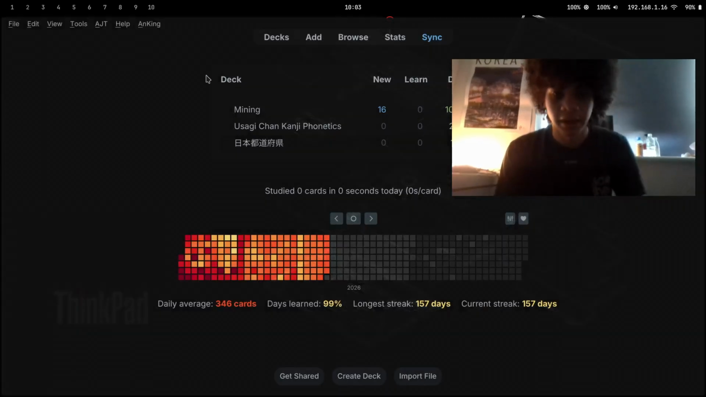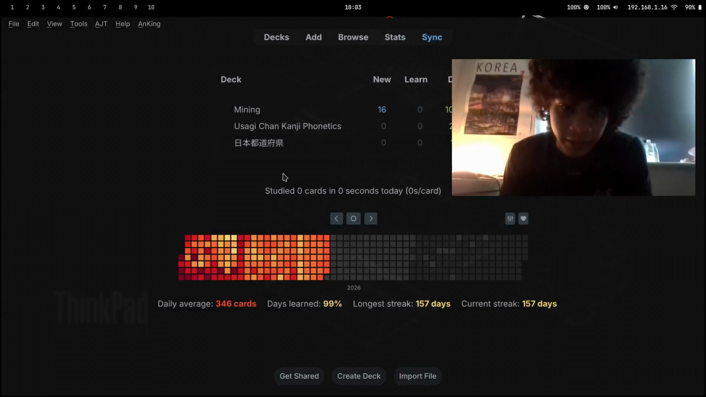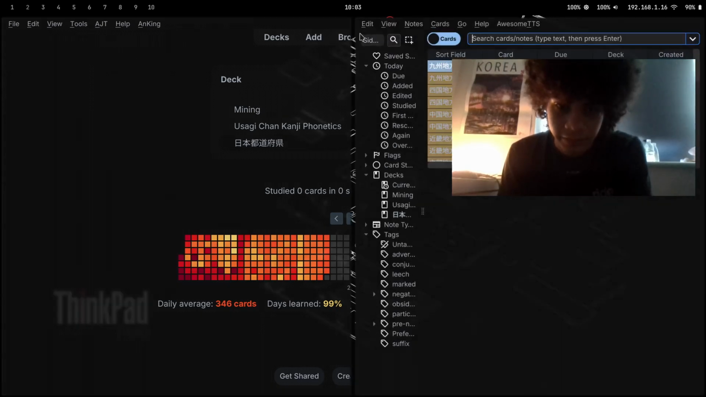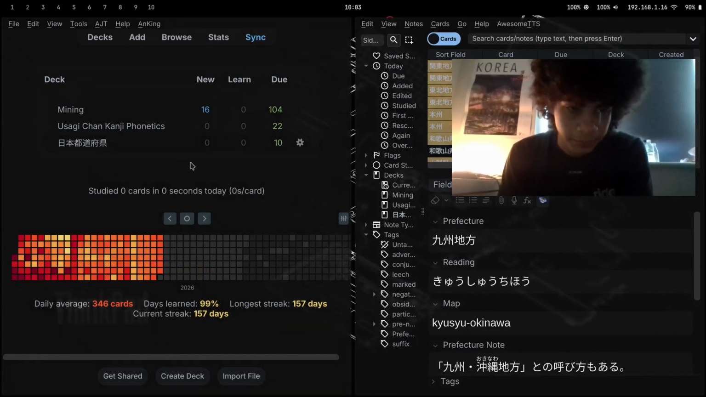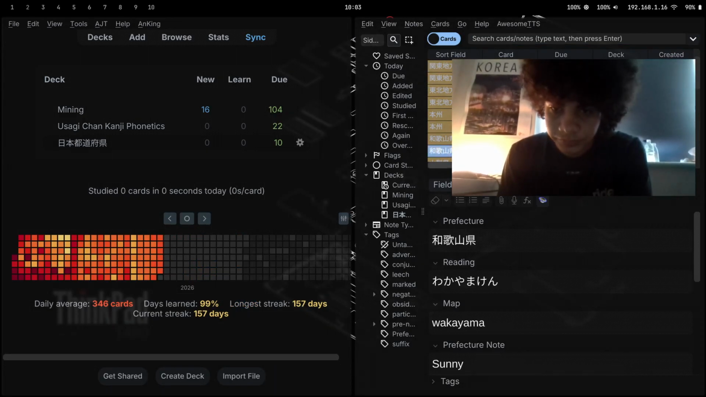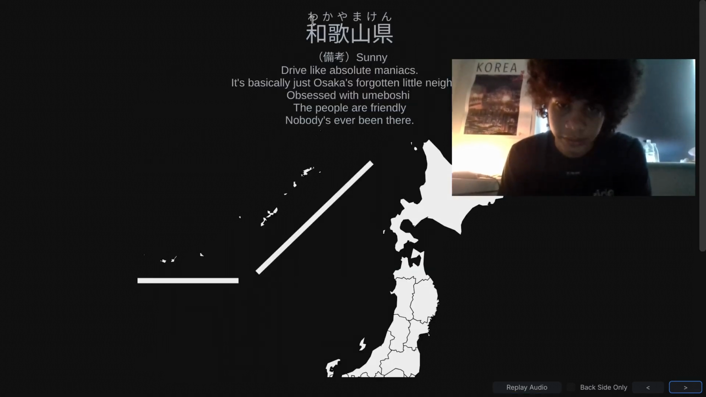I also have Anki here. I really like Anki, and I have a problem here with Anki. I need to fix this deck. Anki is just a flashcards app you use to memorize stuff. I'm trying to memorize the Japanese prefectures that are here. But this deck has kind of a problem. What I have is I want to see the map. In the back, I want the name of the place.